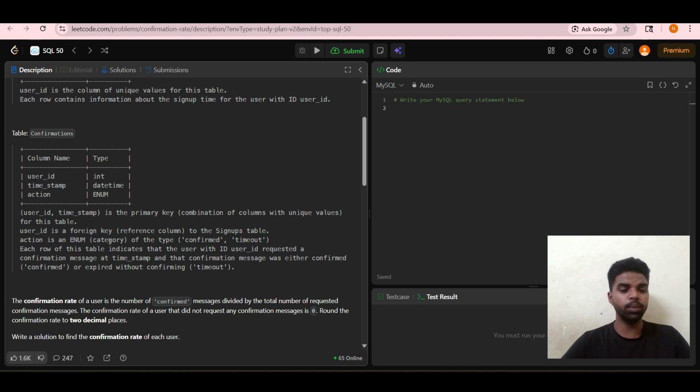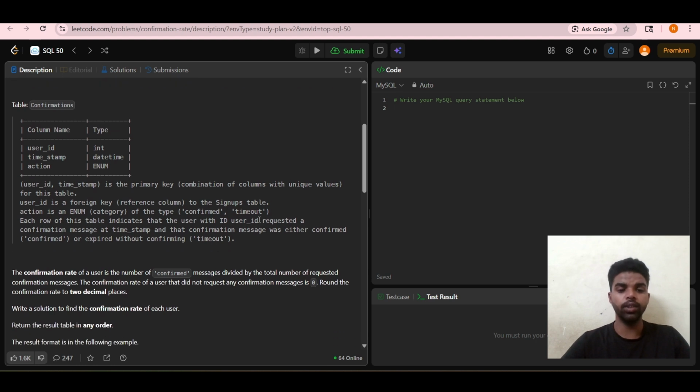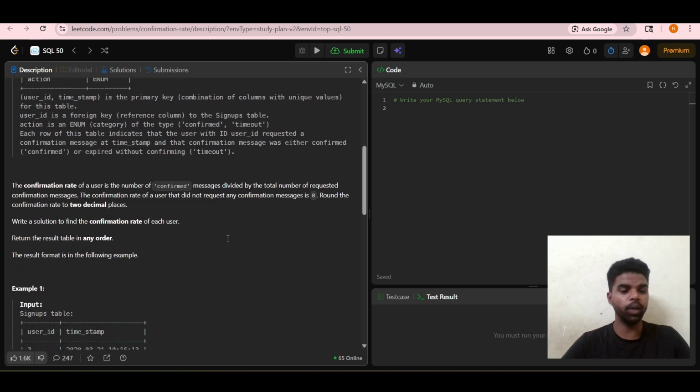Action is an enum category of the type confirmed and timeout. Each row of this table indicates that the user with ID user_id requested a confirmation message at time_stamp, and that confirmation message was either confirmed, or expired without confirming, which is timeout.